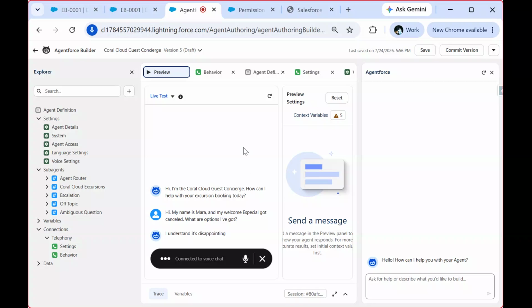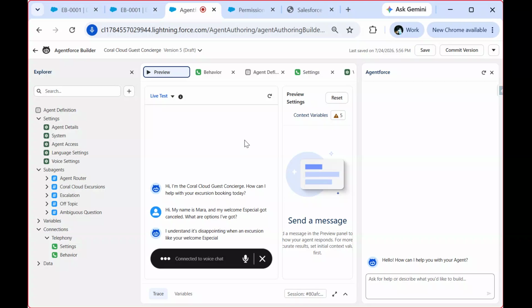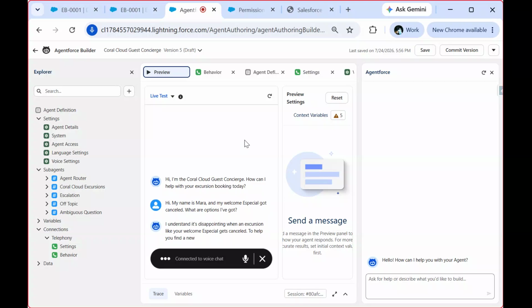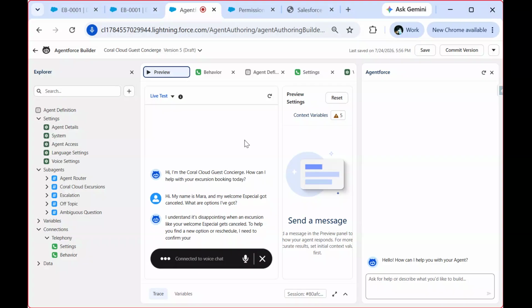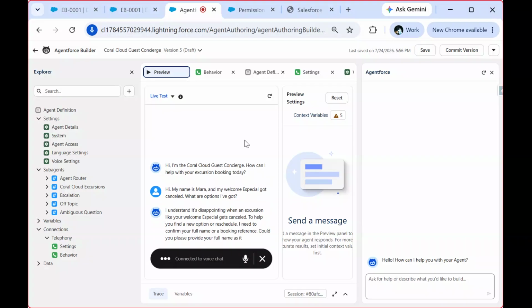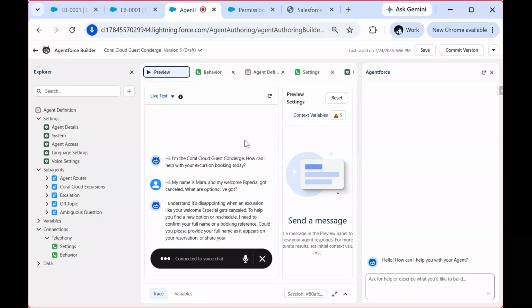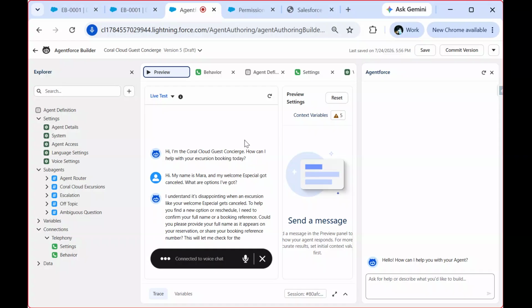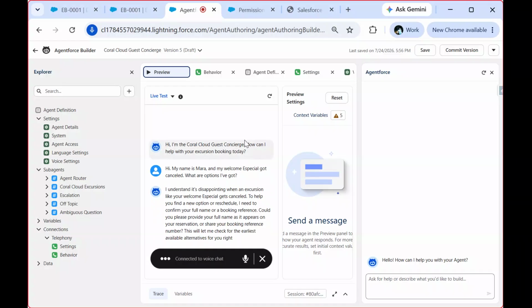I understand it's disappointing when an excursion like your Welcome Especial gets canceled. To help you find a new option or reschedule, I need to confirm your full name or a booking reference. Could you please provide your full name as it appears on your reservation, or share your booking reference number? This will let me check for the earliest available alternatives for you right away.